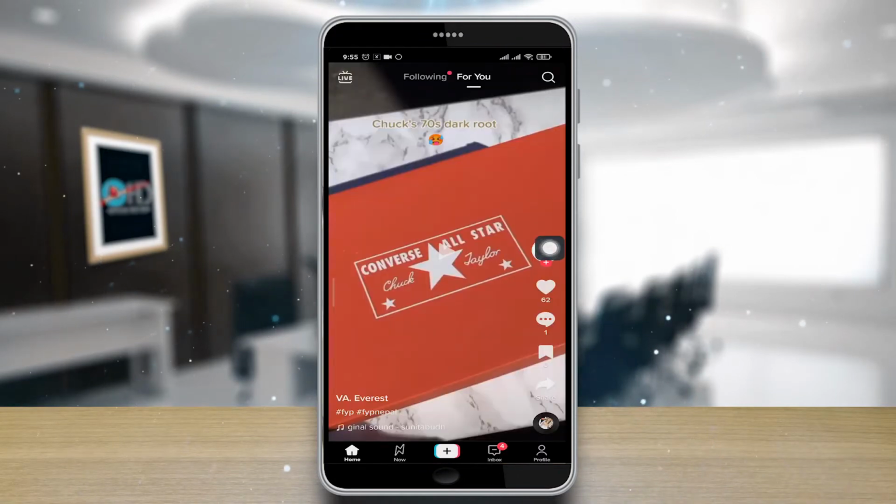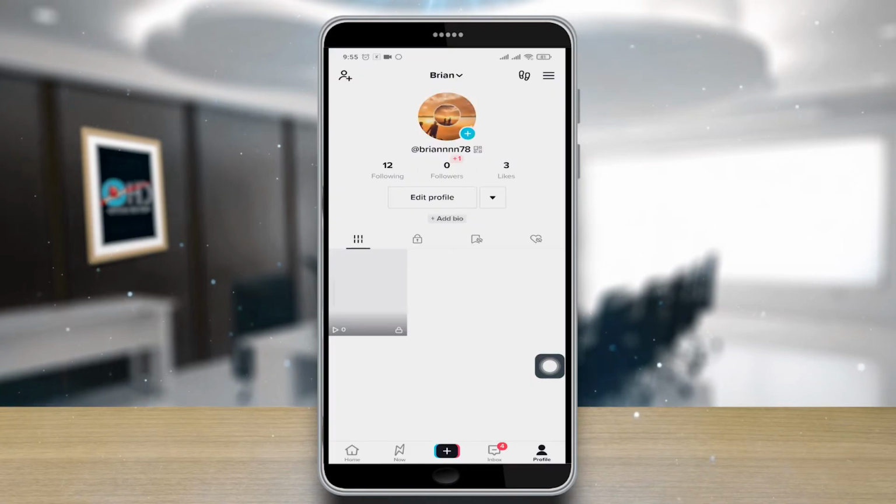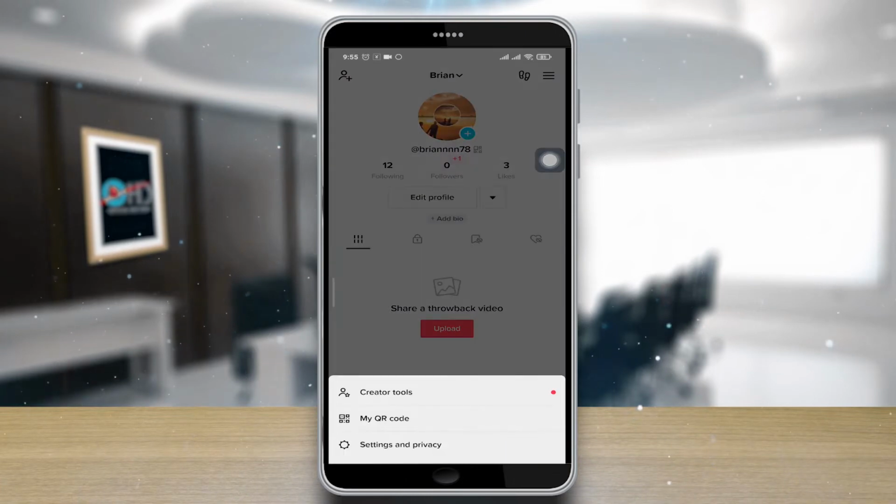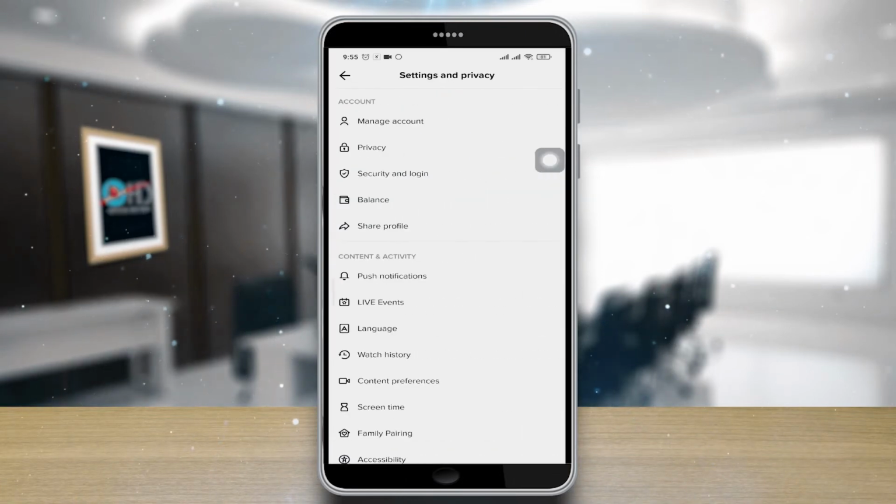Now from here, you'll need to head over to your profile, which is on the bottom right. Next, tap on the three lines on the top right of the screen. Again, tap on settings and privacy. Now this is the settings section of TikTok, from where you can manage all the settings available for TikTok. To make your account not private, tap on the privacy, which is the second option under the account section.